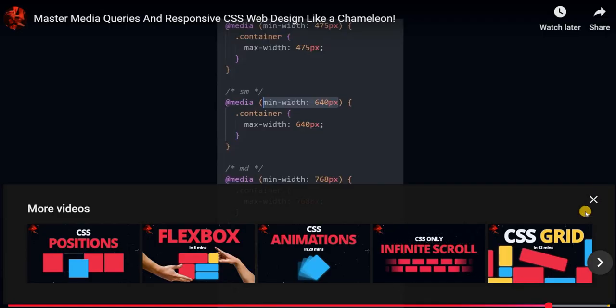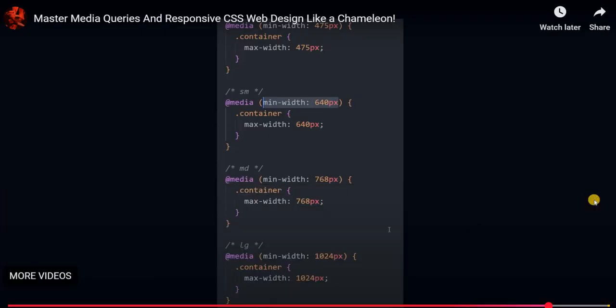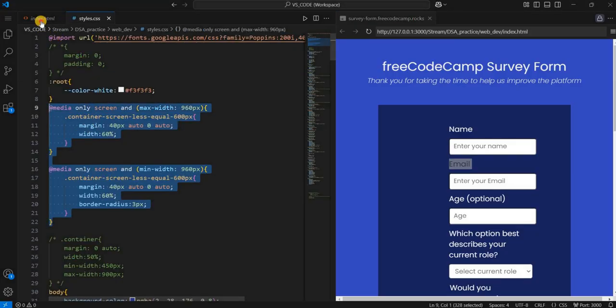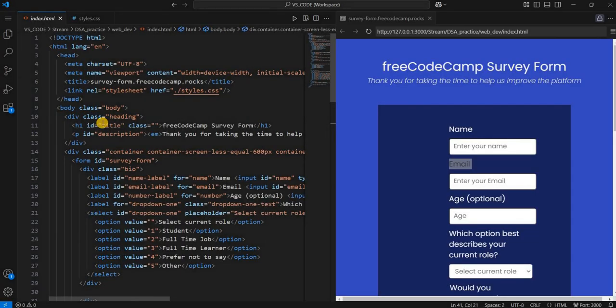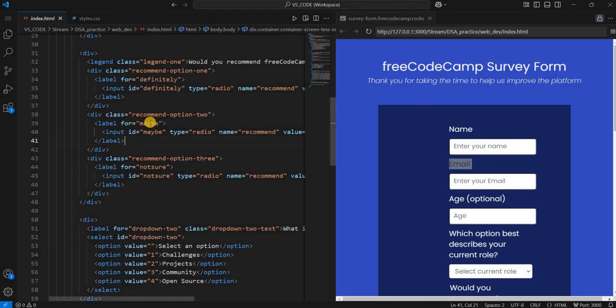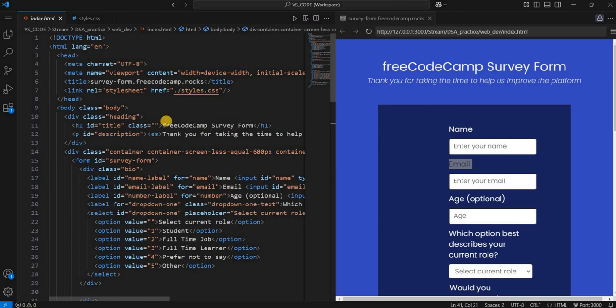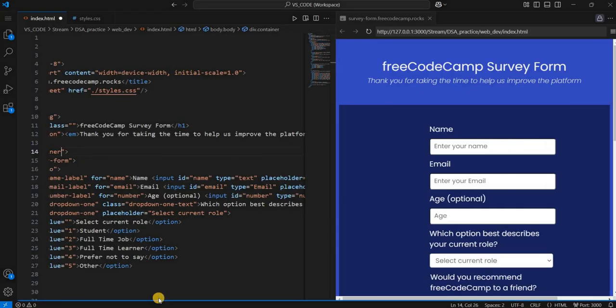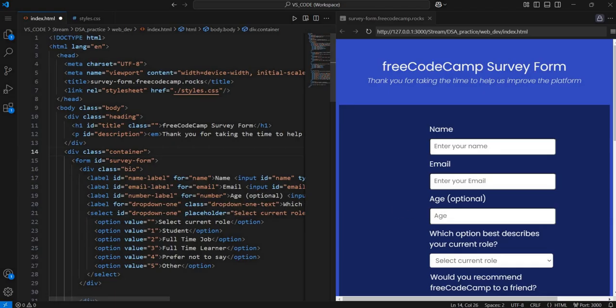Why our media query doesn't work? Because I was adding those media queries at the top of my style sheet. It should be added at the end, and no need of extra classes, I think. Yeah, only this container class is enough. Yep. Okay, let me check.